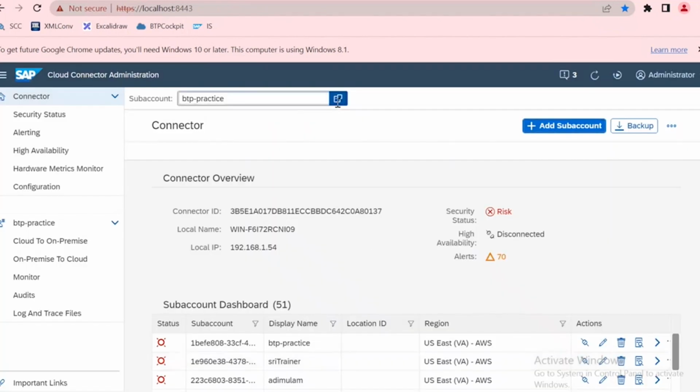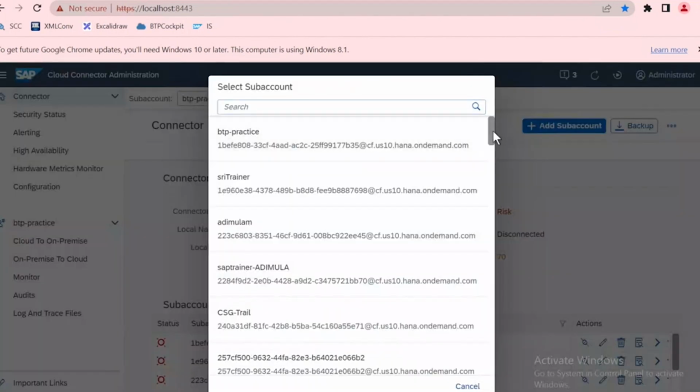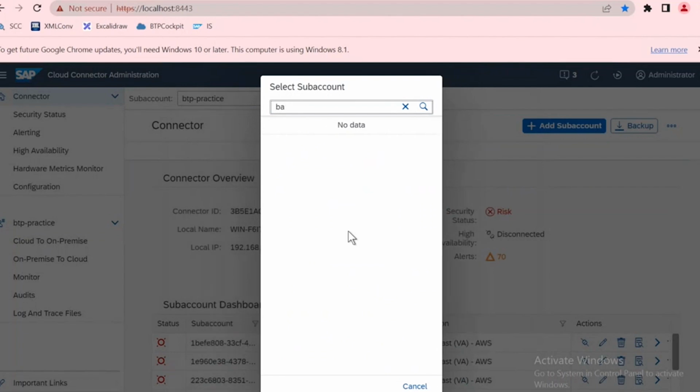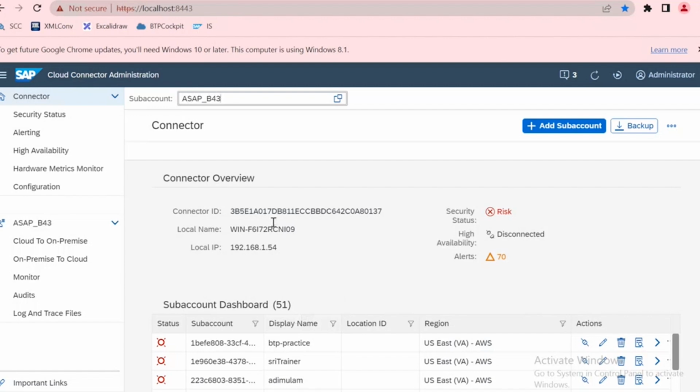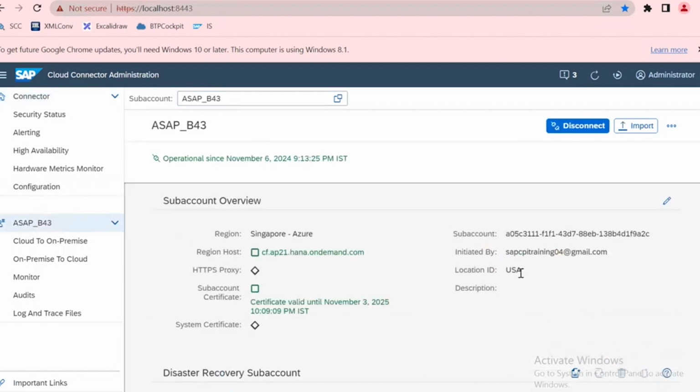Okay, now after adding this, what will happen? Your sub account will be added. So we have already added, so there are multiple sub accounts added. Now this will be added, so I will double click here. Once this is added, you will see this cloud connector location ID is USA and who has initiated this. All this information you will have.